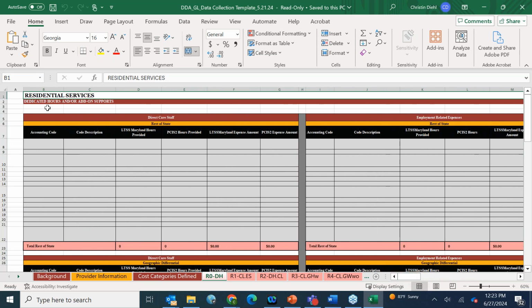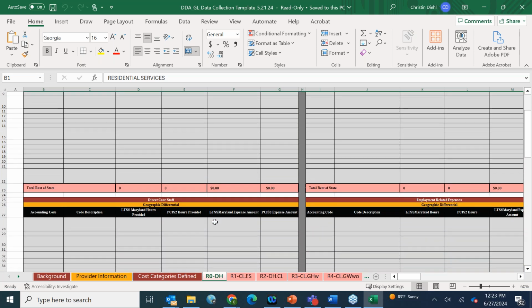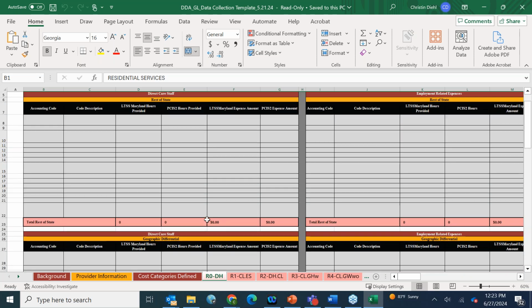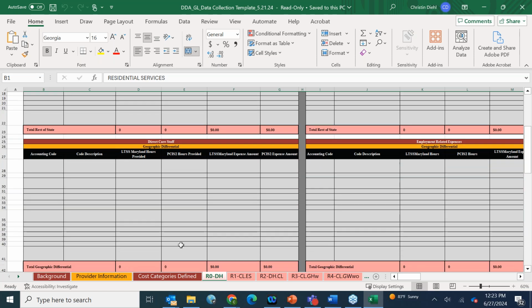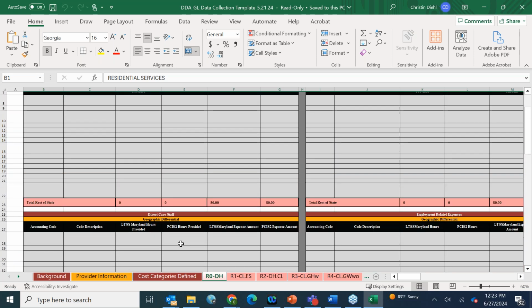And so the name of the service is at the top of each tab, and then you can see that there is room under each of the cost categories across the top. And there are two sets you'll see here. One is for if you provide services in the rest of state or in the geographic differential. And so you'll want to split those costs out accordingly.